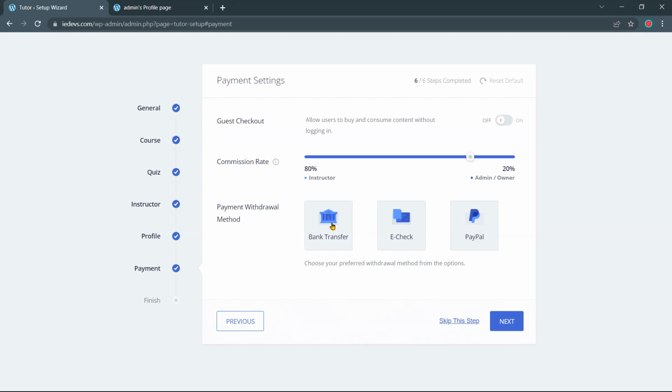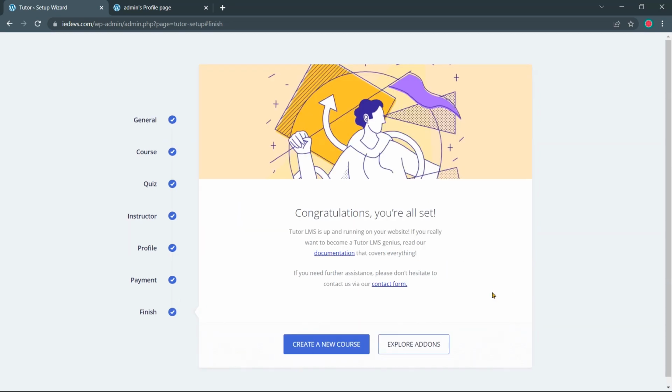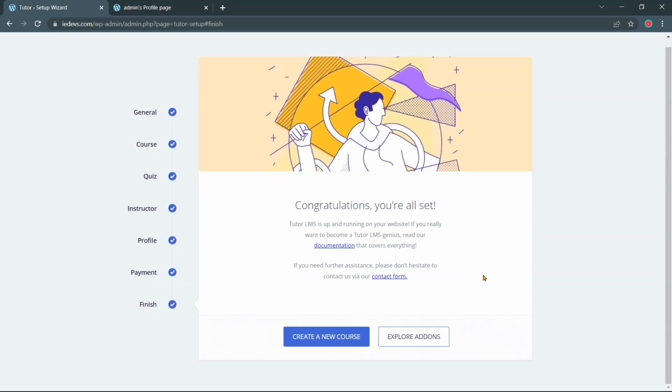The next is payment withdrawal methods. Which types of payment withdrawal methods do you want to implement on our website? So we have 3 options: bank transfer, eCheck, and PayPal. We'll set them later. Let's just leave this default for now and click on next. And we have completed the basic settings. Now we can create a free course on our website. Let's click on it.